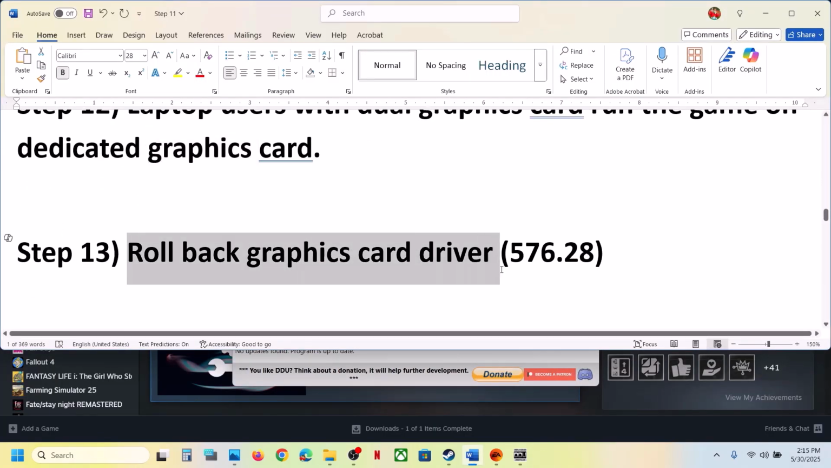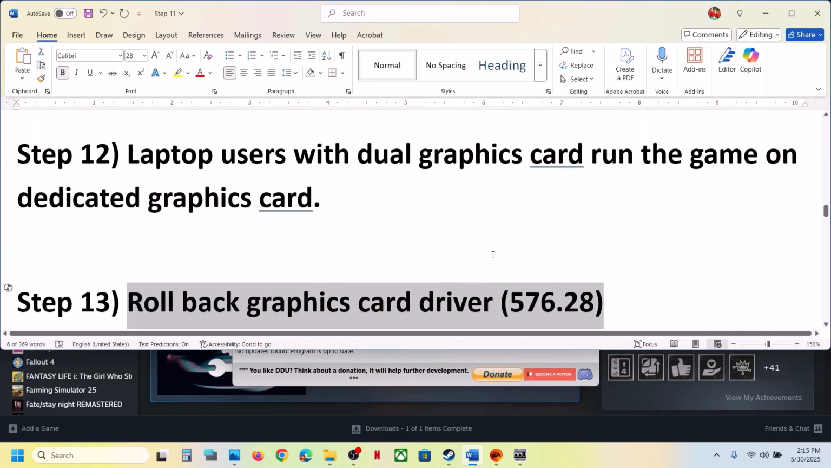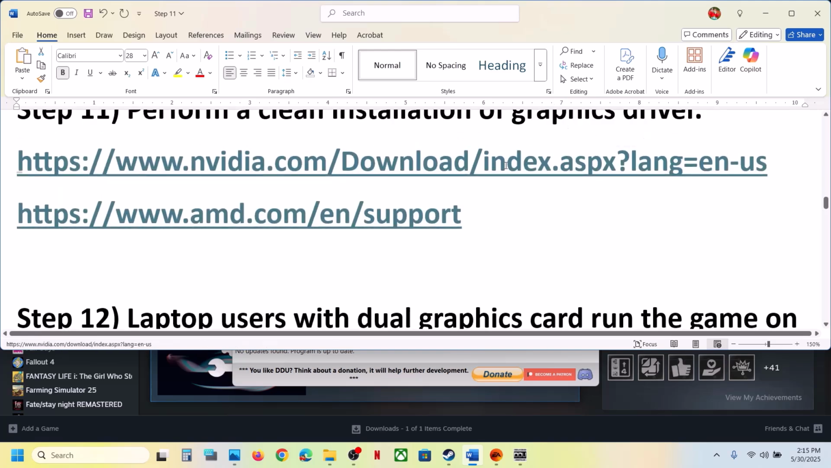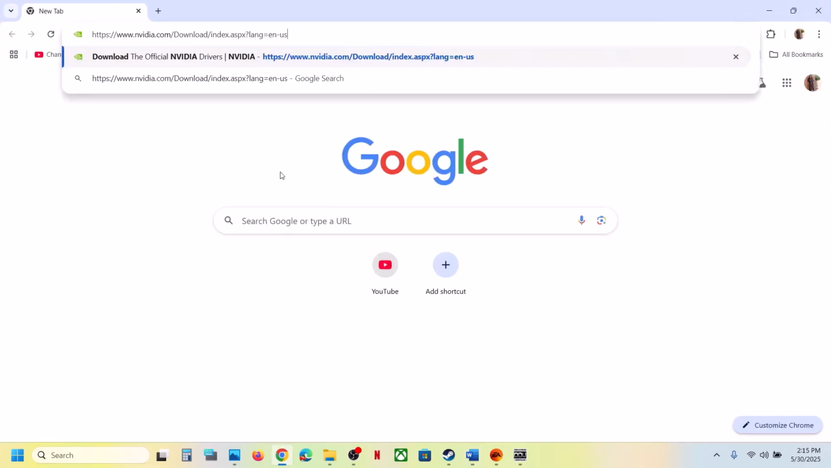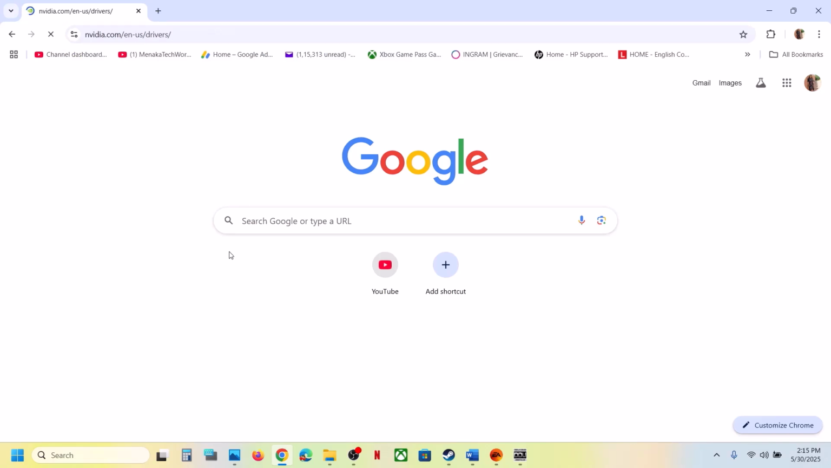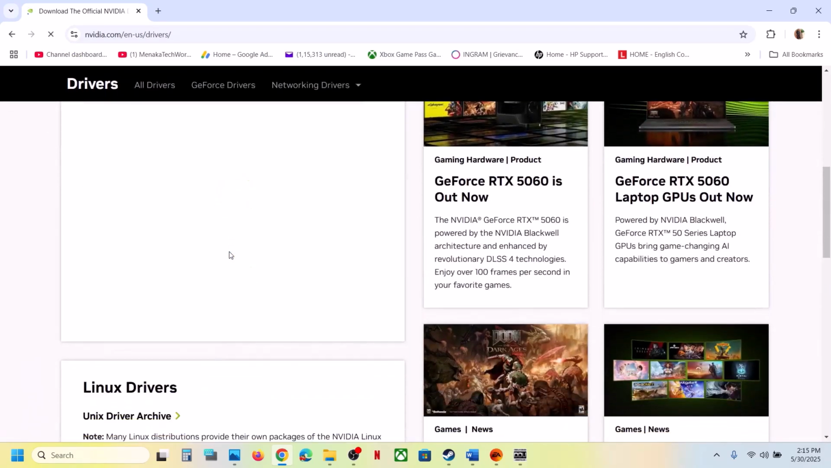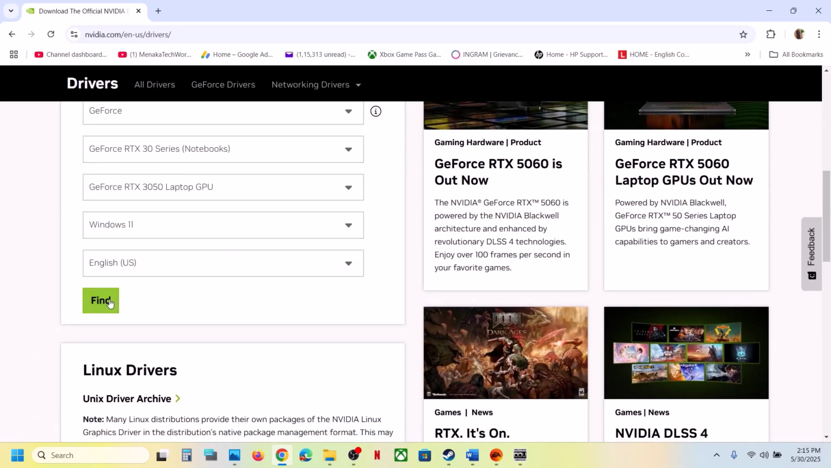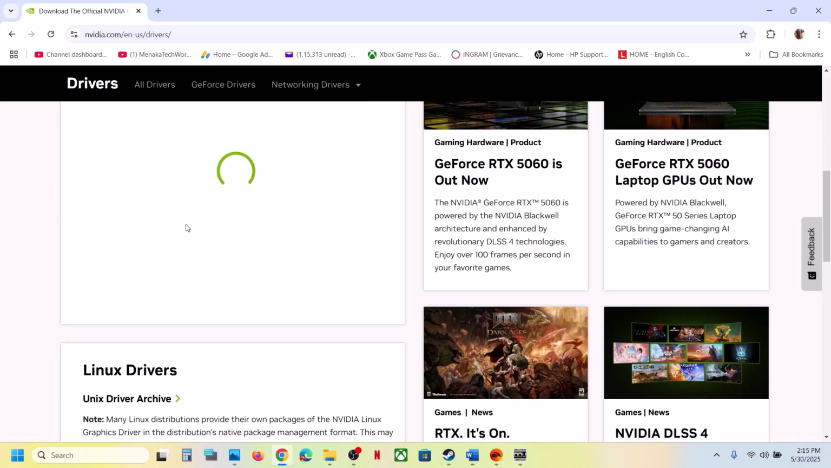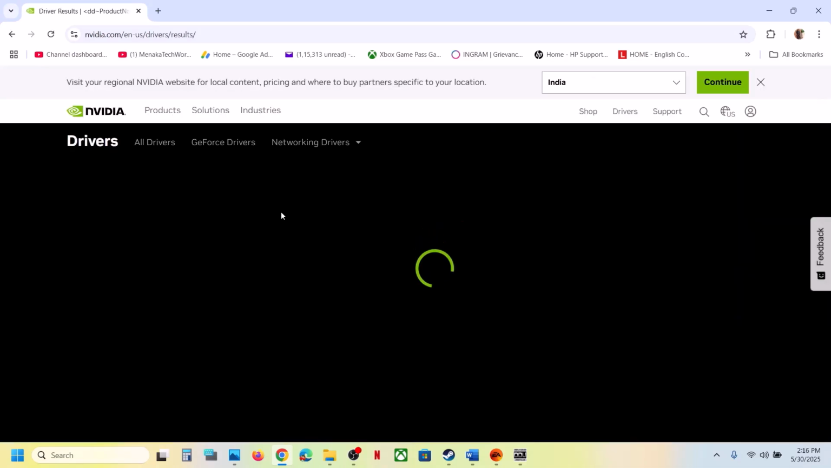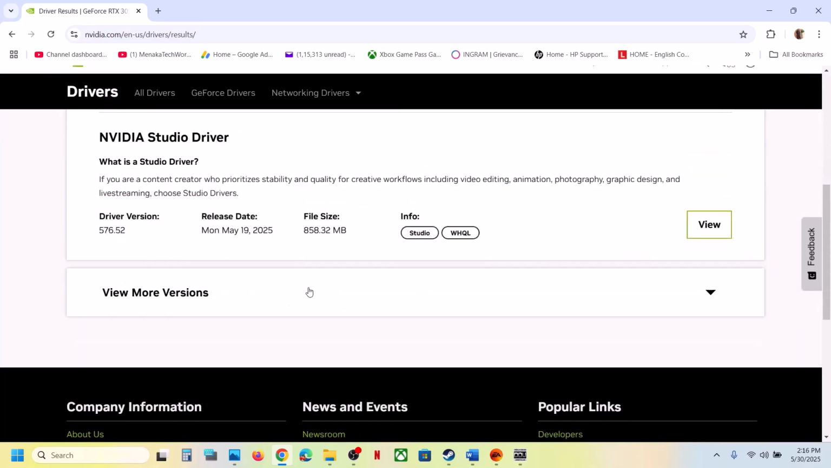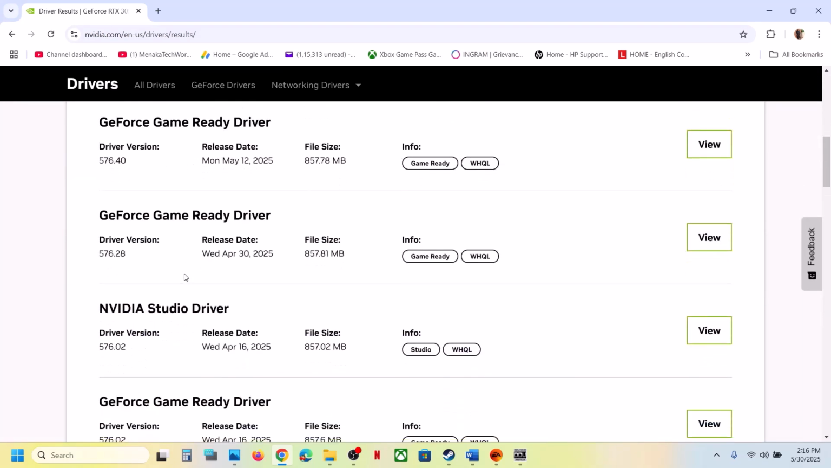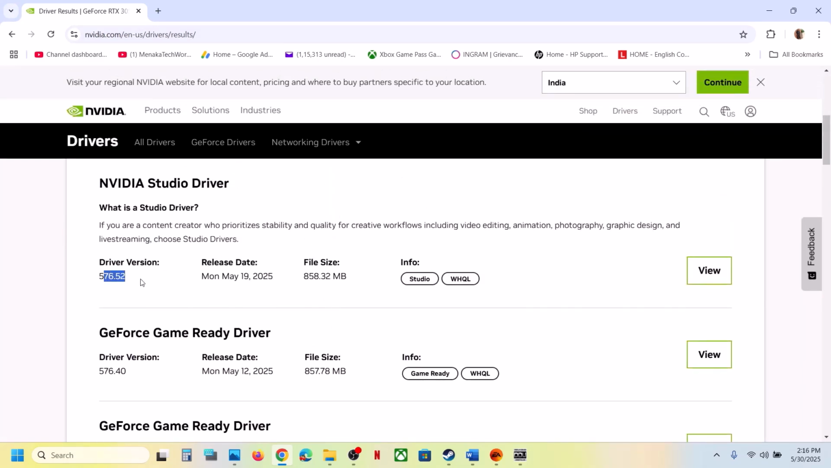Roll back graphics card driver to 576.28. You can roll back the graphic card driver. This has also worked for many players, so it might work for you. So you can go to NVIDIA website, select your graphic card and then make sure that you select your graphic card, your operating system, and then you can click on more version. Scroll down over here, you will see view more version. So the latest one right now is 576.52.